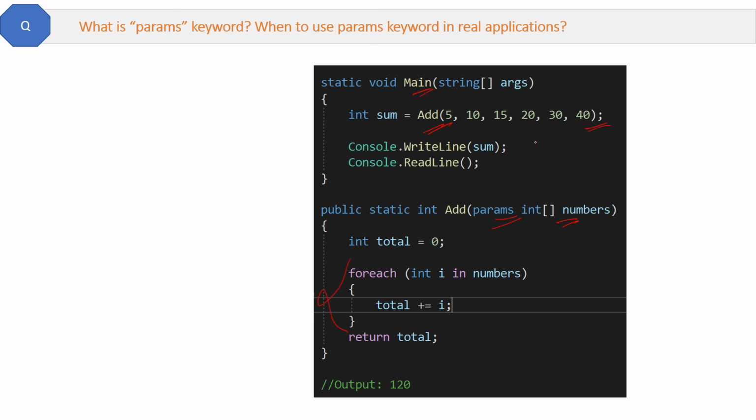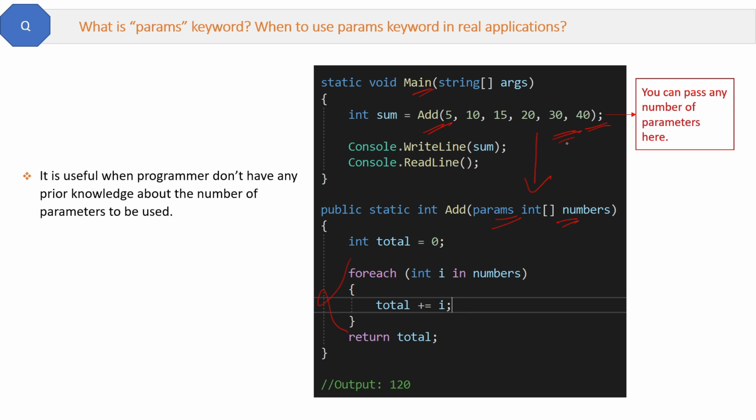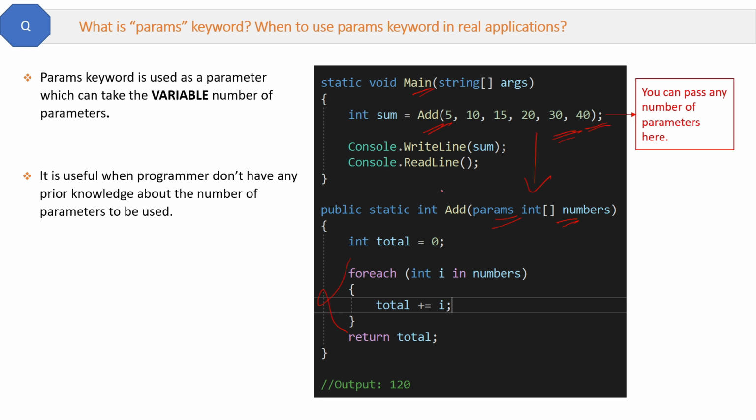Right now here are four parameters, but you can pass 5, 6, 7 or any number of parameters here. That is the use of params keyword. It is useful when the programmer does not have any prior knowledge about the number of parameters to be passed. Okay, when you don't know how many parameters are going to come. So the definition is, params keyword is used as a parameter which can take a variable number of arguments.